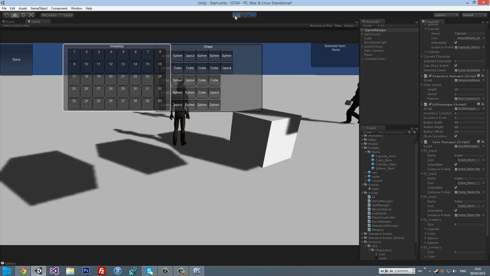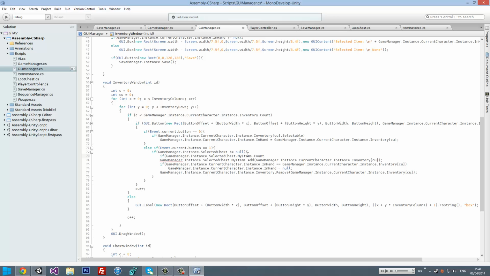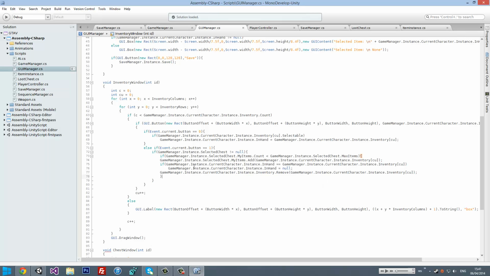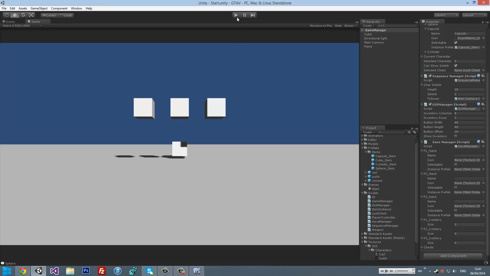It starts off at 1. Okay, good. My items dot count is less than game manager dot instance dot selected chest dot max items, and then just put that around the entire thing. So now it won't add anything if it has 40 or more items in the chest.